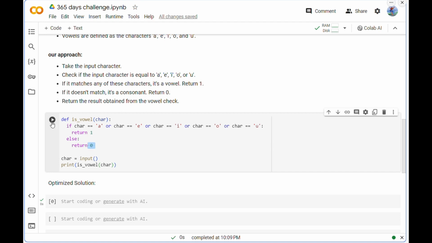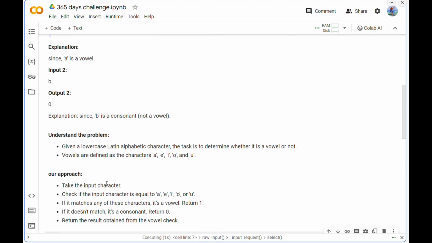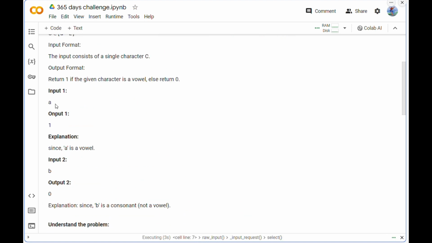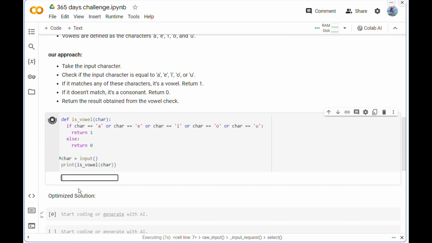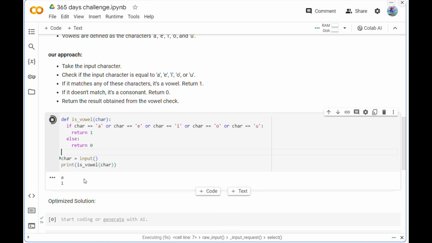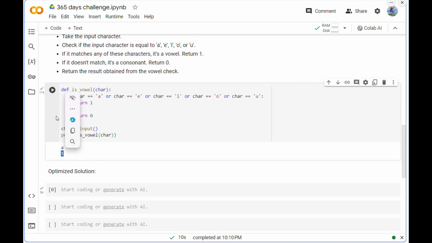Let's run this and see what output we get. Here we are passing A, so in that scenario we will get 1, and for B we will get 0. Let's give it A, and we get 1. Now let's give it B, which is not a vowel, and we get 0. So it is giving us the expected results. I hope you understood this problem approach.